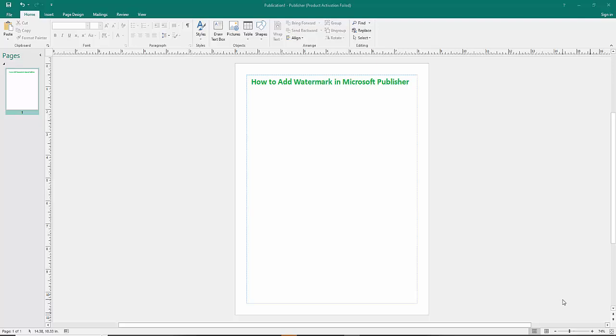Today's video: how to add a watermark in Microsoft Publisher. So let's get started. At first, open your Publisher document. In this video I will show how to add a watermark.